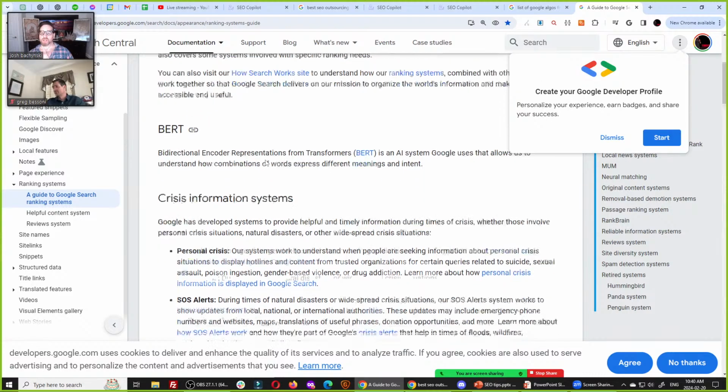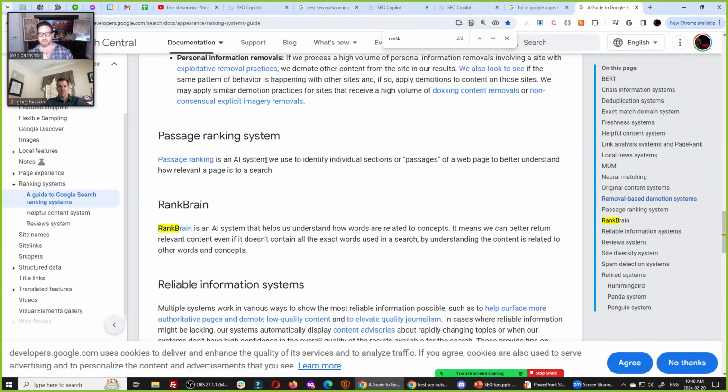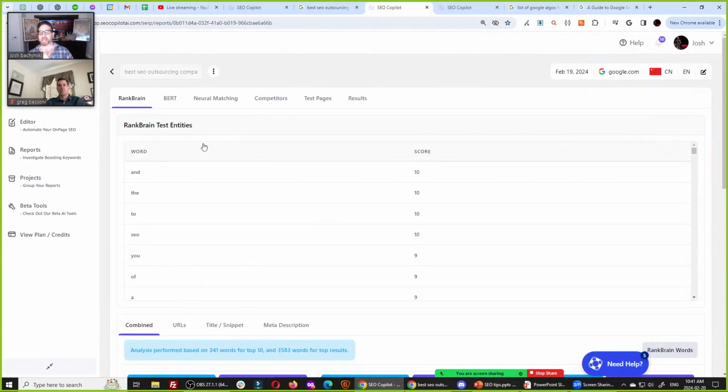BERT is one of their major systems, but also you'll notice here that RankBrain is a major system. It's an AI system that helps Google understand how words are related to concepts. It means that they can better return relevant content even if it doesn't contain all the exact words used in a search, by understanding the content is related to other words and concepts. This is their major AI that they use to rank pages for OnPage. And we spend a lot of time here looking at it in the RankBrain test. And we score these words.